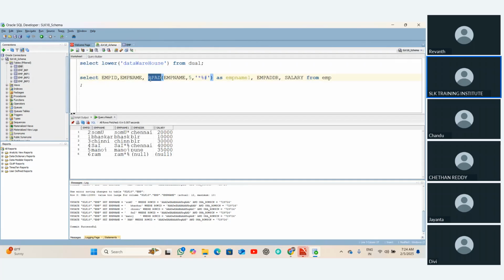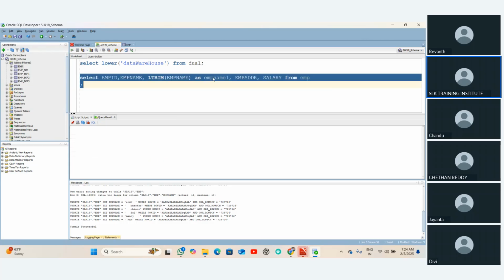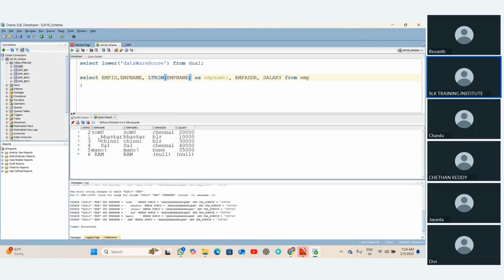So we can use the LTrim function to remove the spaces on the left side. It is going to remove the spaces on the left side only. This is the actual name. This is the trimmed value. See here, the right side spaces are not trimmed. It trimmed only the left side spaces. So whenever we have any spaces coming on the left side, we use the LTrim function to remove the left-hand side spaces.